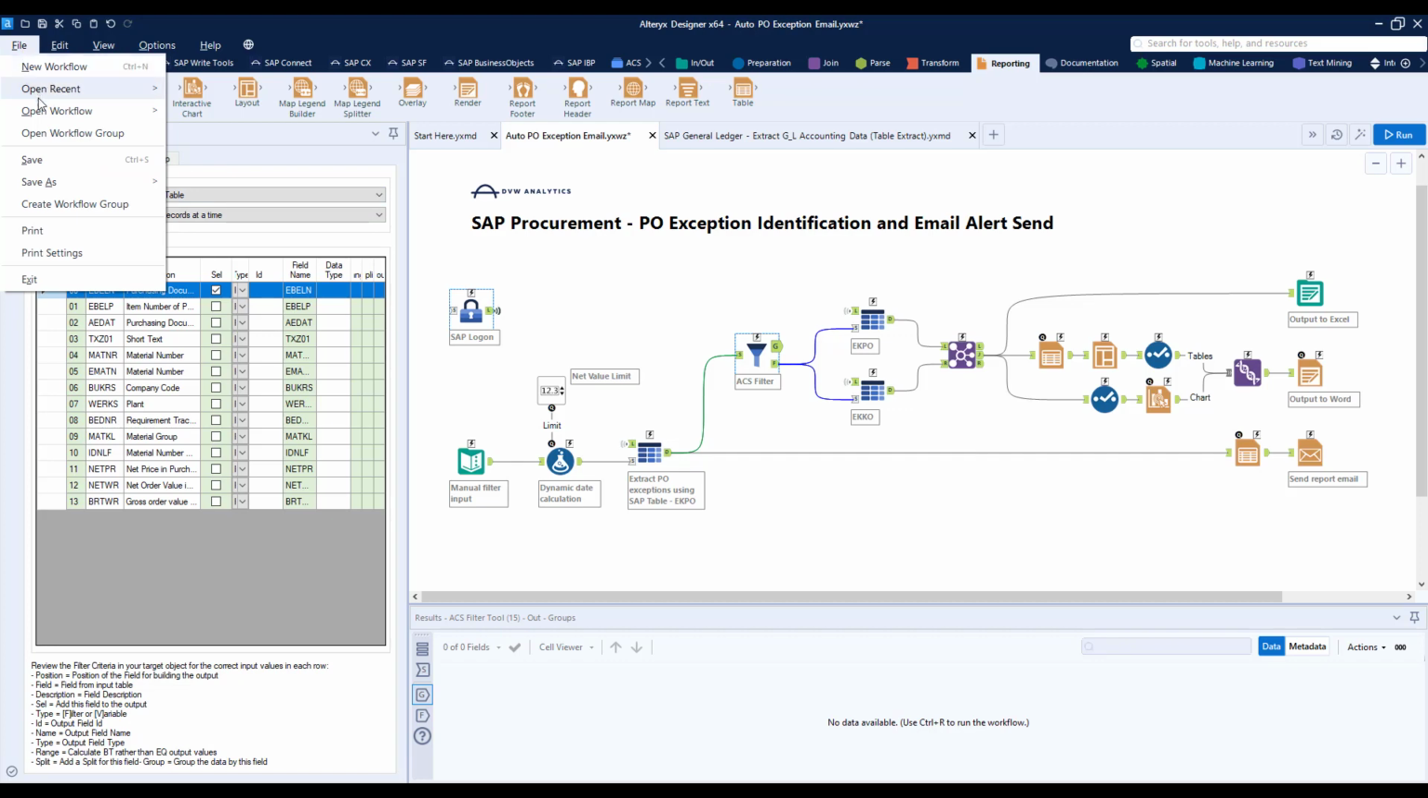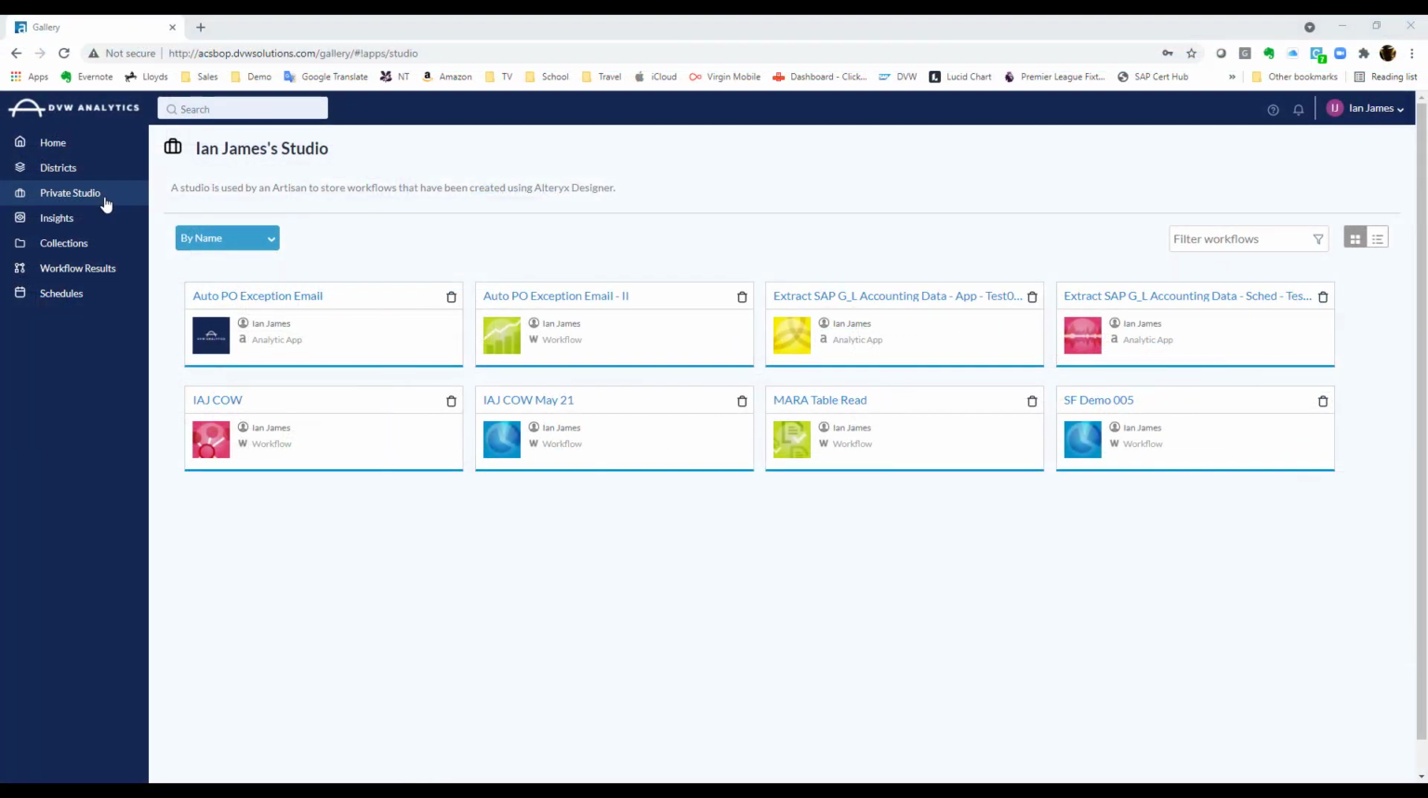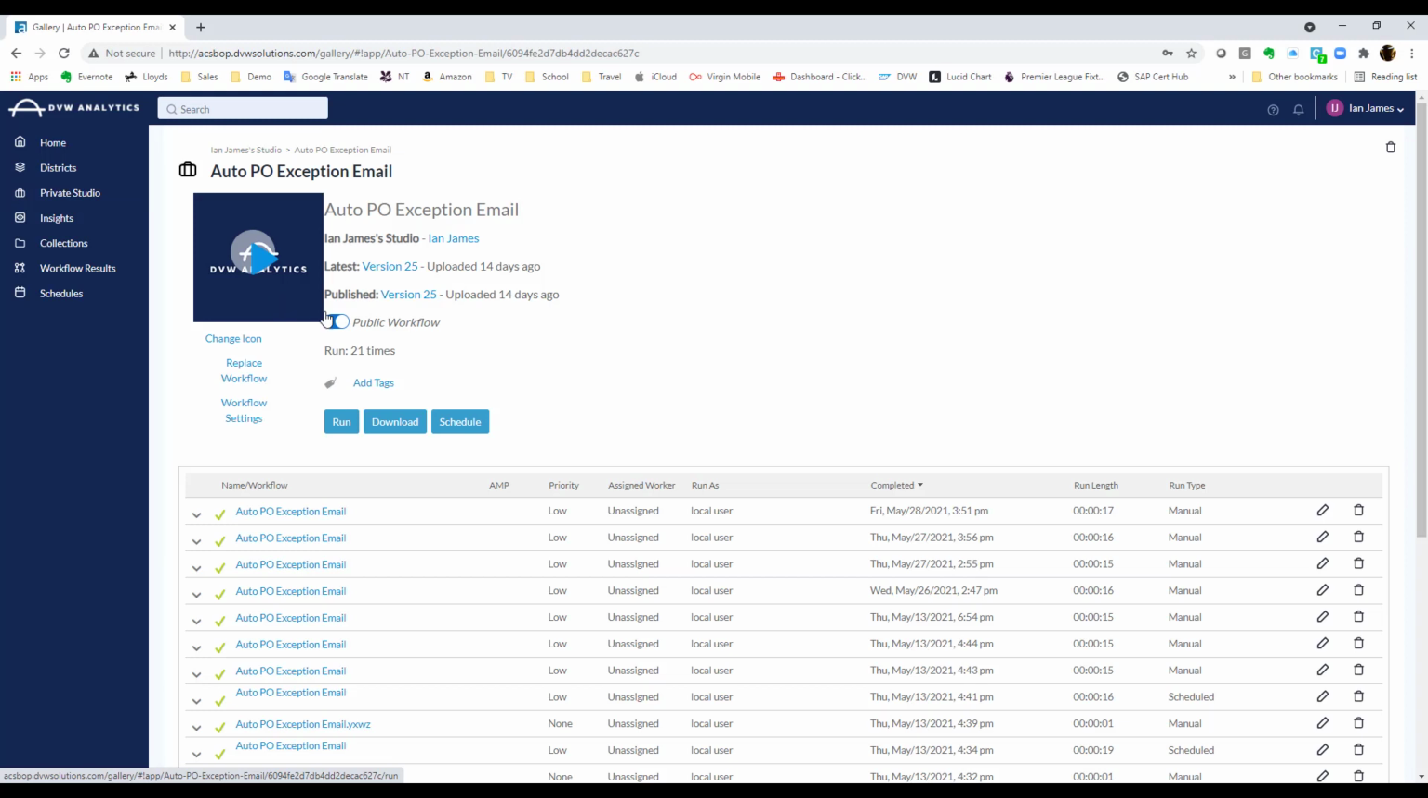Now, to publish my workflow onto the server, I simply save as and push it to my company's gallery, which is the Alteryx server. And if we move over to there, you can see that the workflow is now in the gallery as we expect.